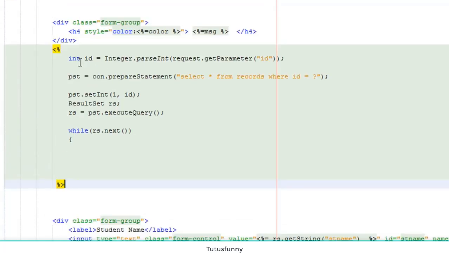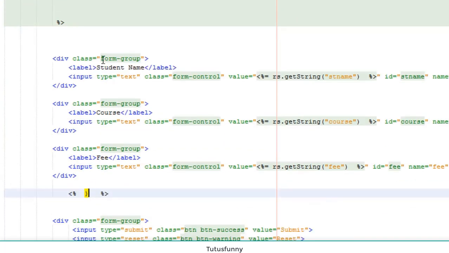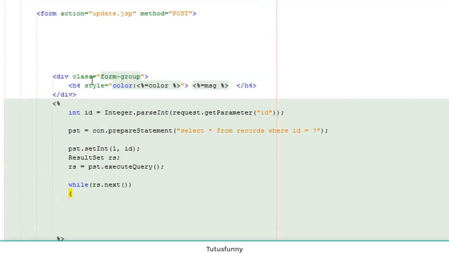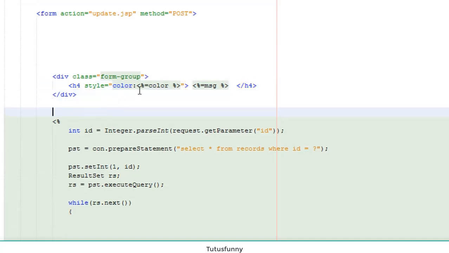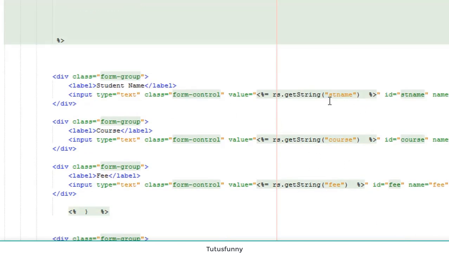Only we have to show the while loop here, starting here and closing here, right? Only this div we have to loop. We don't need this one, this is the success message. If the record is added, the message is the success message. This div we need not loop. Only these 3 divs we have to loop to display the data: student name, course and fee.